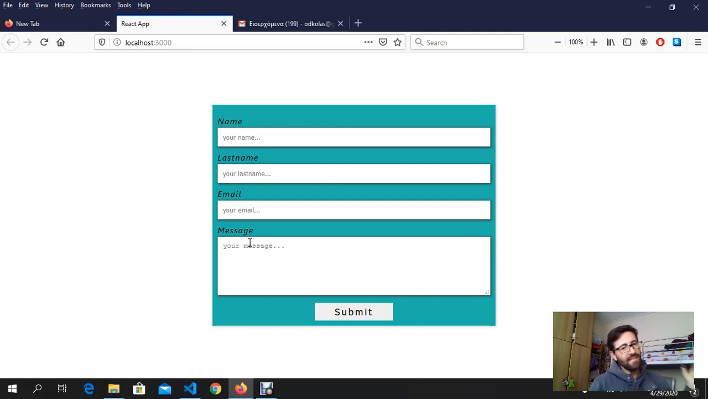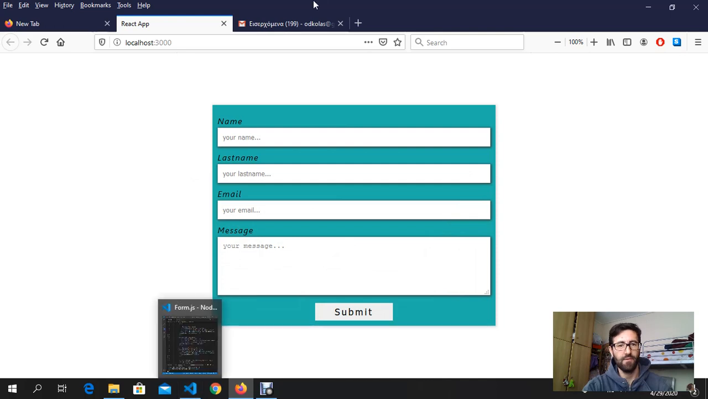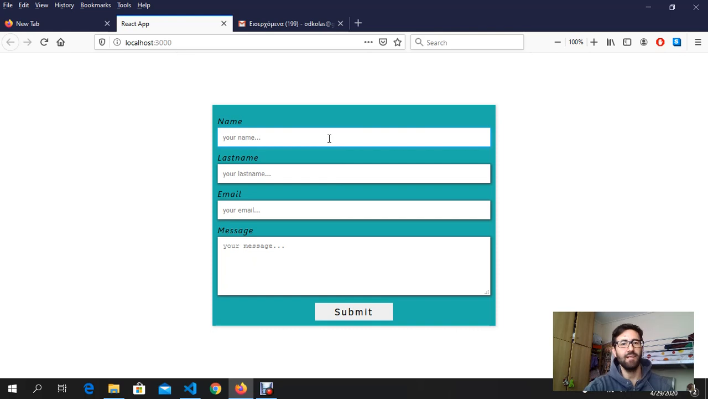So now let's get to work. What we are gonna create. So guys, we are gonna create this contact form which is fully functional. We're gonna use React.js for the front end, and for the back end we are gonna use Node.js and Nodemailer. So let's see what happened.